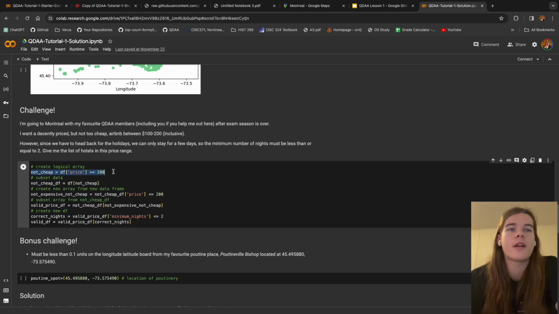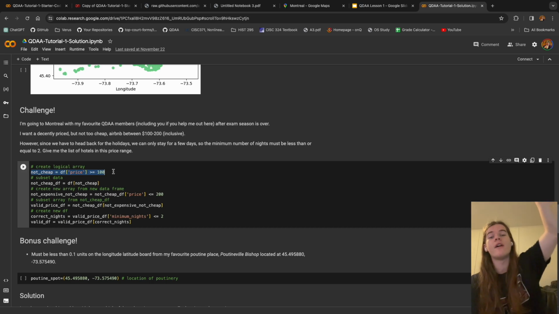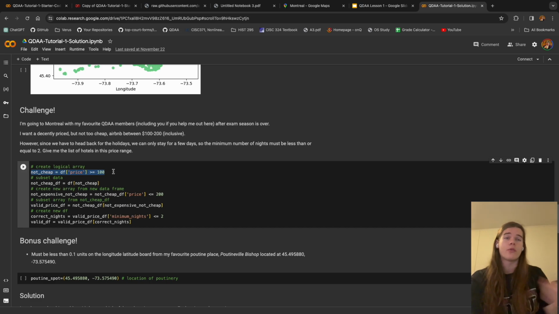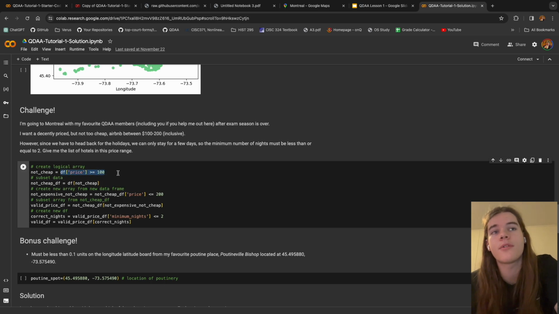We're going to want to create a logical array, and we're going to want to use our data frame from above. So we're not going to want to use our cheap data frame with only the 150 ones. We want to go above and make sure we are using the data frame with all the values. If you overwrote that, that's okay. You can just run your code from the top and make sure you don't overwrite it this time. So our not cheap data frame is the one where the prices are greater than or equal to 100. So this not cheap will be stored as a logical array.